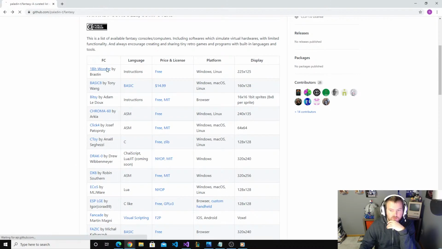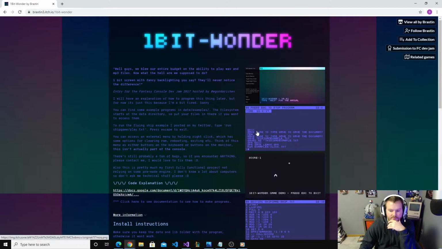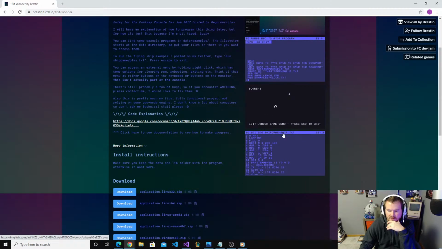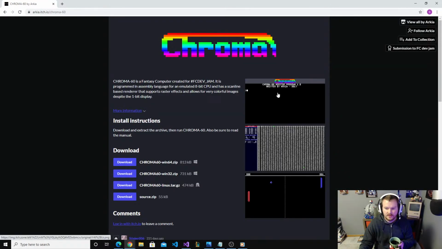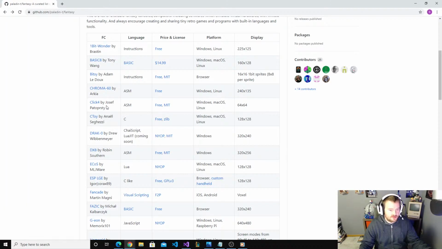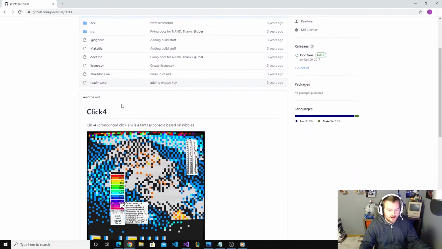So this has got its name probably because it's using 1-bit for rendering. It doesn't look like there's any actual colors associated with it in terms of what you write. So that's how they got their name. Basic 8 probably because it's using Basic. Bitsy talks about how small things are. Chroma 8, probably just the color range that they're using, maybe. Click 4, or Clicka. Oh, it's an A. Clicka.